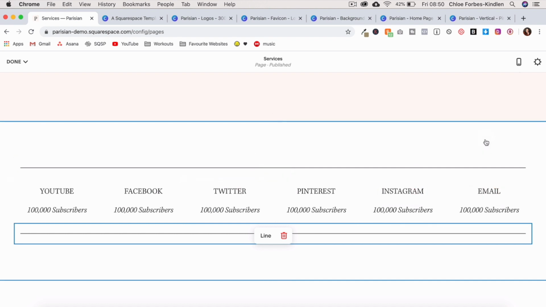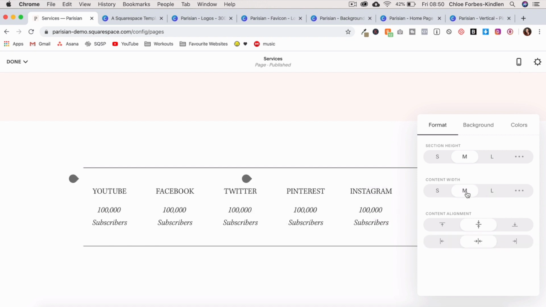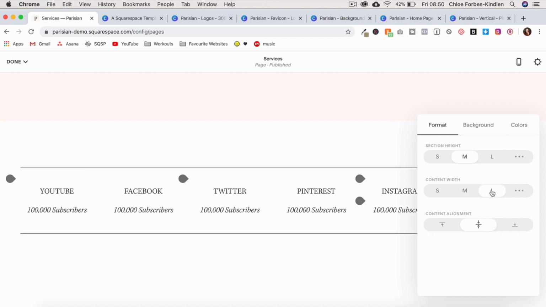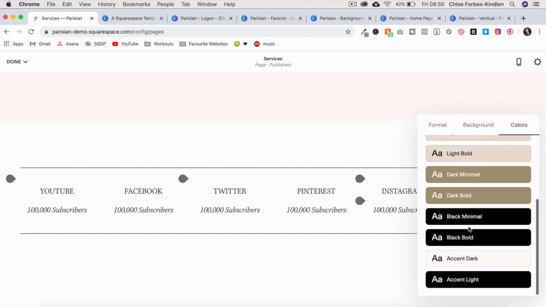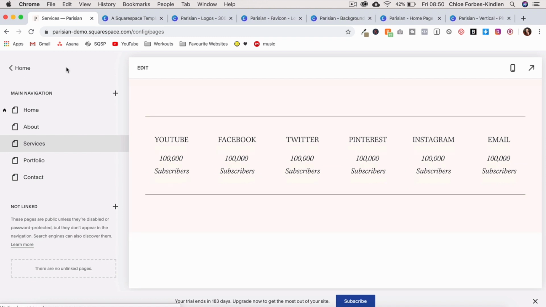Click the pencil icon. We're going to keep this because it's a lot of text. If you only have a few platforms, you can make this a medium width if you want to. It might look a little bit neater. No background, colors, default off, accent dark. Done, save, click edit again.